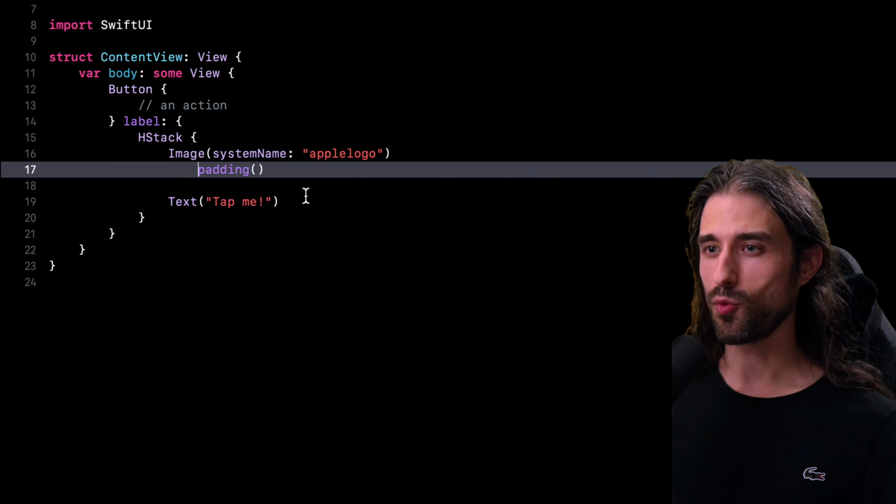So if there is one thing you should take away from this video, it's the fact that when you see a weird warning from your linter, you definitely don't want to ignore it because it could actually hide an issue that will completely crash your app.